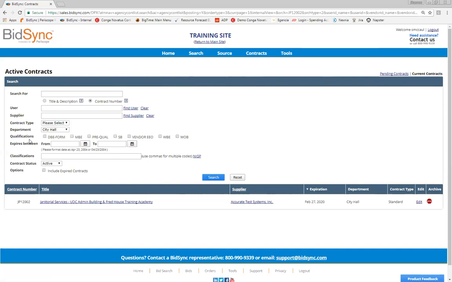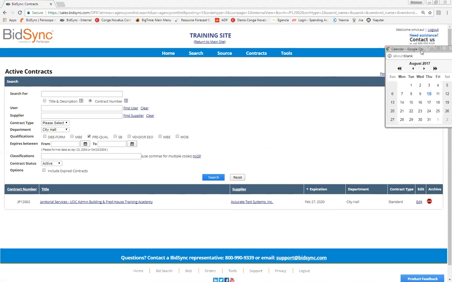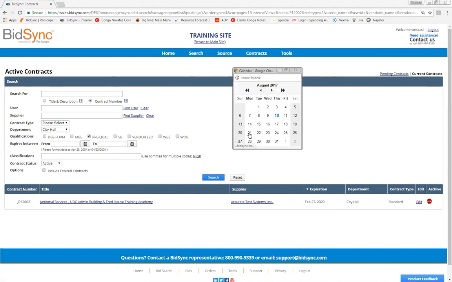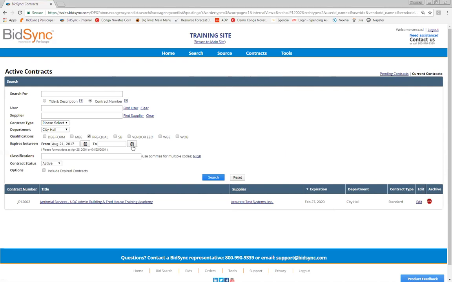You can even search off of qualifications, so vendors that are tied to specific qualifications. So if you're looking for MBE vendors that have been classified in the tool and you want to see if they are connected to any contracts, you can run a search off of that, as well as any pre-qualified vendors that you may have joined into a contract with. You can also search based off of the contract expiration date, or like a date range of when contracts will be expiring.